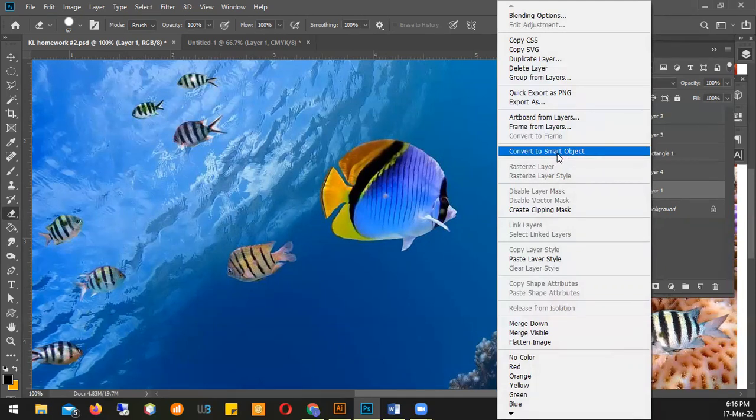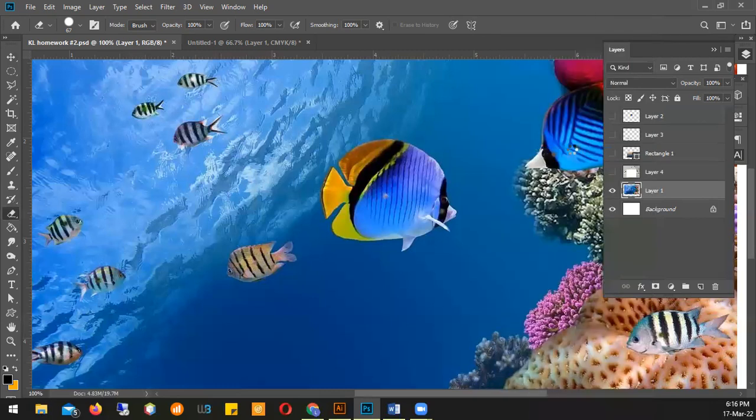Convert to smart object. The second thing that we want to do, if we convert it to a smart object now, how are we going to copy the object of it? So just look at the timer there. We have less than 1 minute.